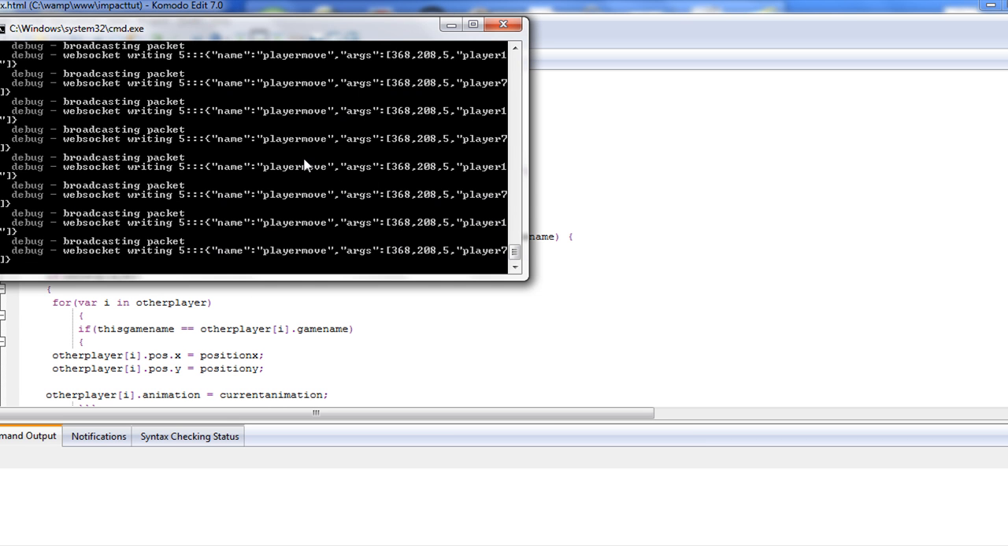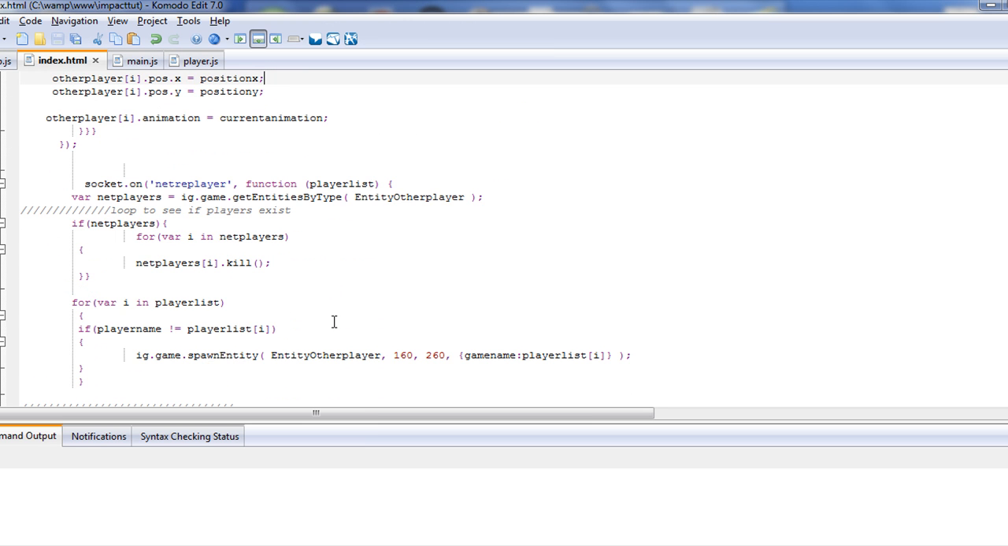And you can come in here and see what it's doing. You can see it's doing player move. Of course it's constantly calling player move, and it's calling the player's name and all that good stuff. So that's basically all there is to it.